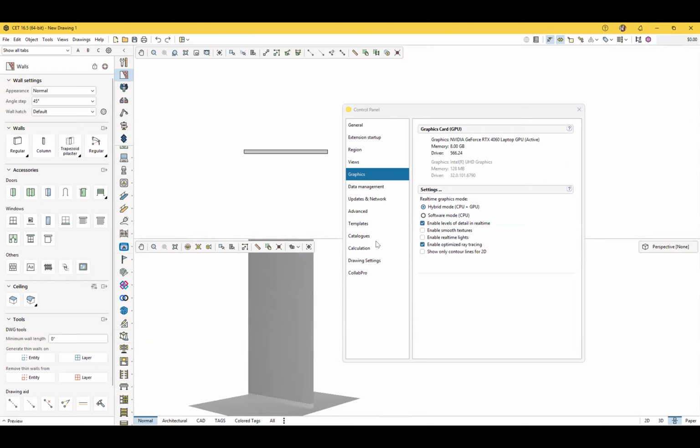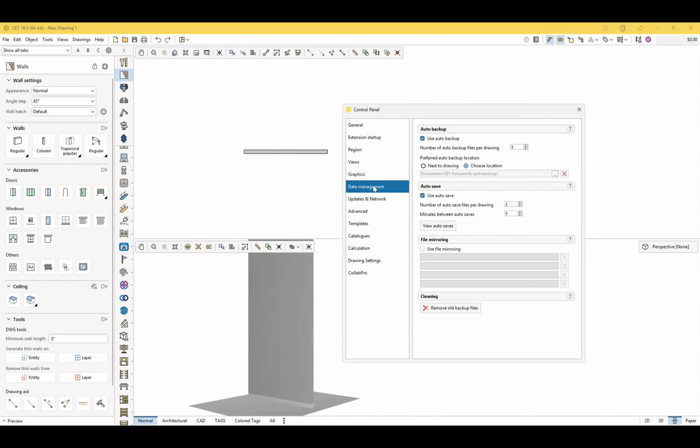Okay. The last tab that we're really going to dig into is this data management tab. This is where you can set your auto backups and your auto saves. An auto backup is going to be a hidden drawing that you can dig into and access if you need to revert to an older version of a drawing. And then auto save is just a save that automatically happens for you, so you don't have to physically click the save button. It's going to auto save for you.